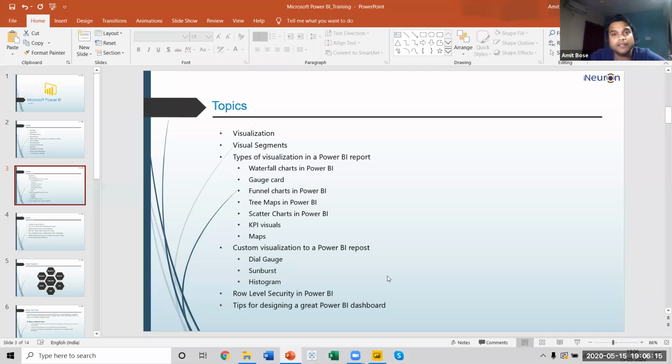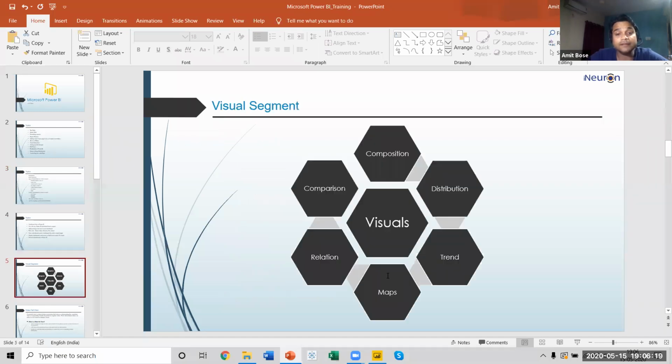Now, it's very important that we understand how a particular visual belongs to which segment. When I talk about visual segments, there are basically 6 types of segments that I work with or that we will come across in our future interactions, starting with the composition, distribution, trend, maps, relation, and comparison.